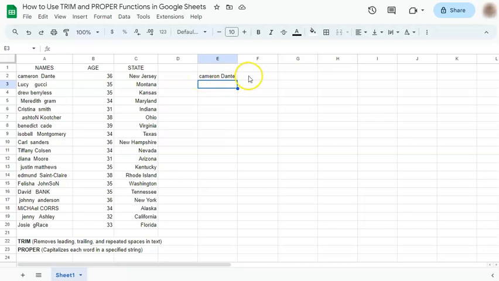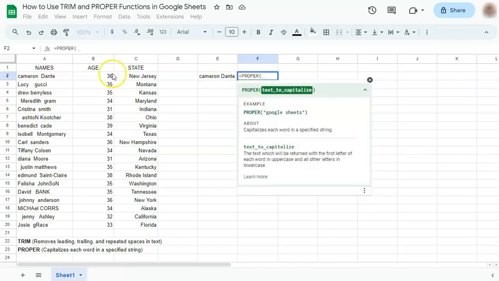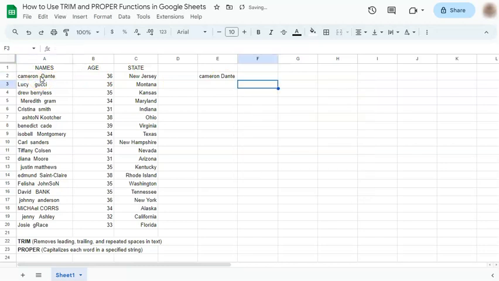We're going to do that with the next function, which is proper, equal sign, type in proper, and your cell reference, and enter. And we've corrected the capitalization, but not the spacing. So what we're going to do is to combine these two functions right here.